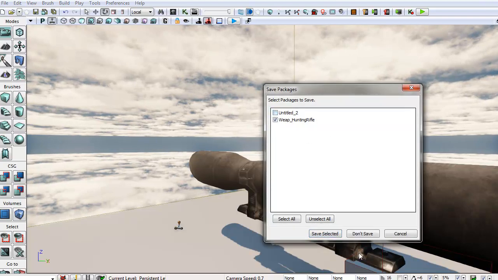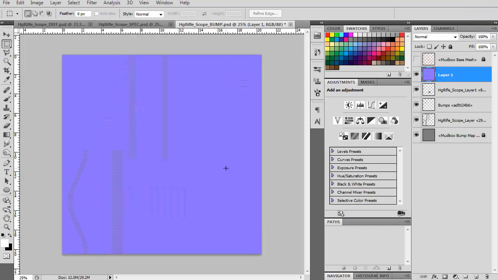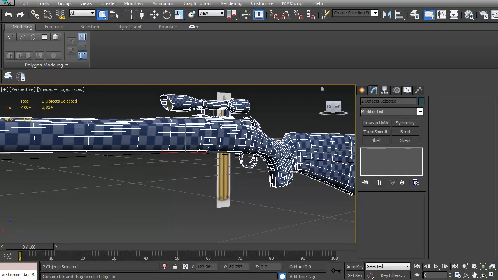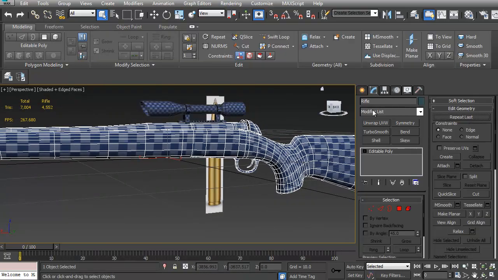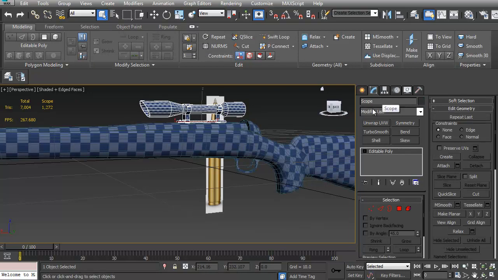I don't want to save the map, but I'll save that thumbnail. Oh, well, guess not. Okay, so here we are back in 3ds Max. Now, I'm going to name these. Okay, that's rifle, that's scope.